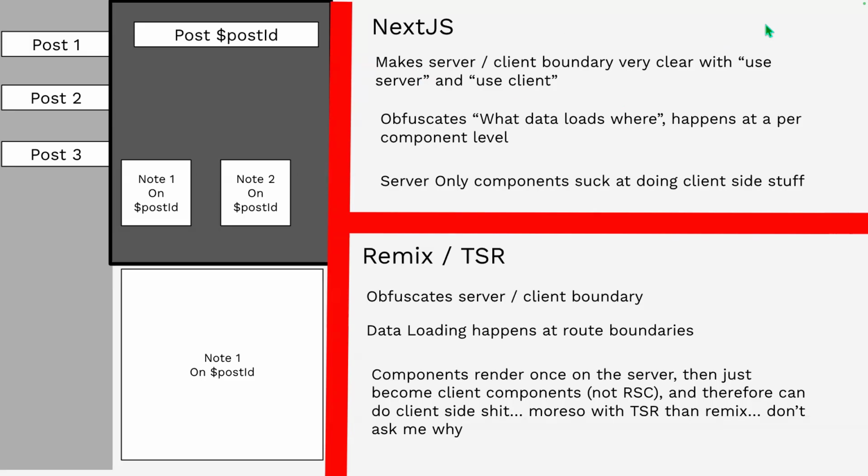Okay, so Next.js, one thing I think it does probably better than the other frameworks is it makes the server component, client component boundary very clear with use server and use client. I wrote server client boundary, but really I should have written server component, client component boundary. In other words, when you're using a Next.js app, it's very clear what is a server component and what's a client component, because that's what the entire framework's data loading pattern is built around.